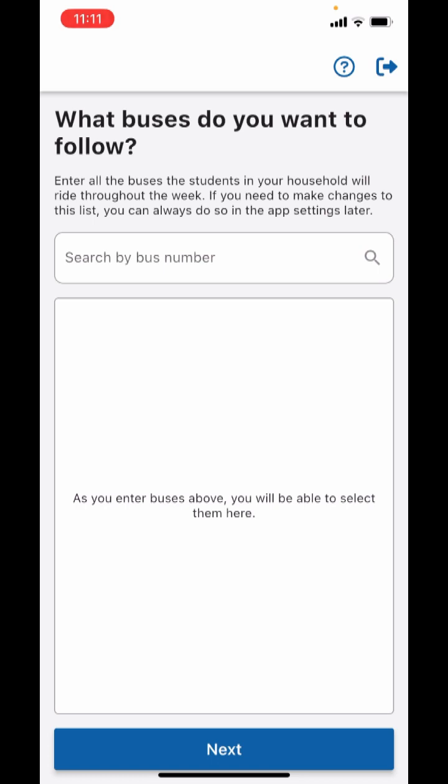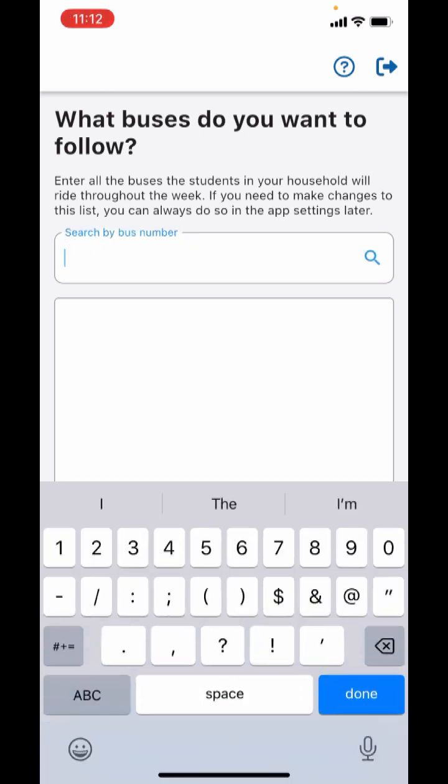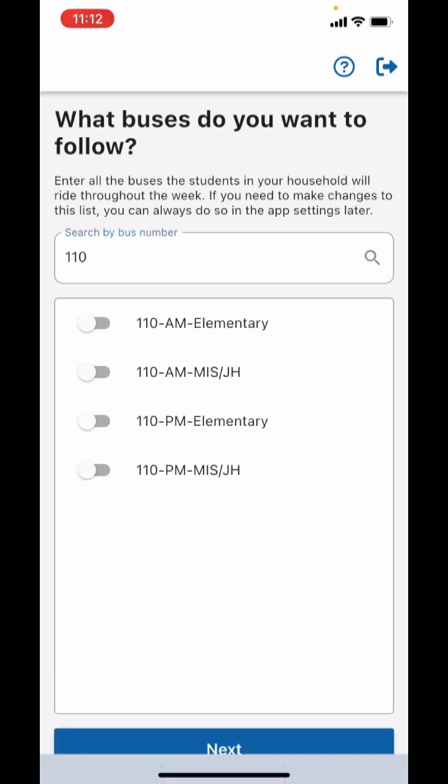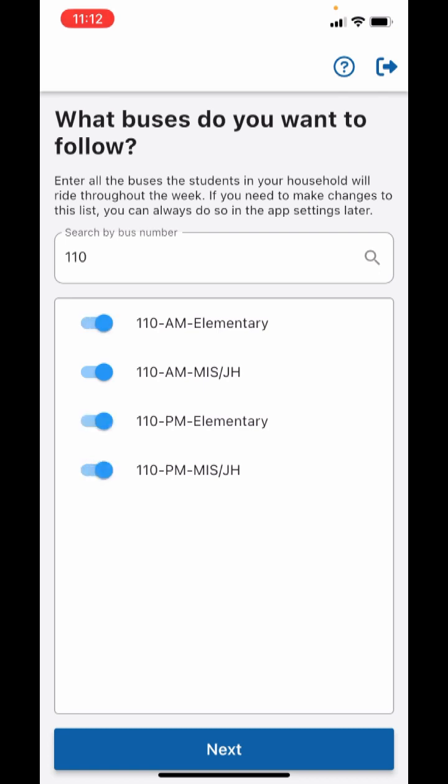I've got two students in this scenario, and one goes to the junior high and one goes to an elementary building, but they both ride bus 110. So you'll notice here I have four options for bus 110 for AM and PM. I've got elementary and MIS/JH. Obviously the MIS/JH is for the Manuka Intermediate School and Junior High School for grades 5 through 8, and elementary is K4. Later on we'll get MPC for the primary center for preschool, and that'll be labeled with MPC on it. So in this case I'm going to track all of bus 110 activity for AM and PM runs.